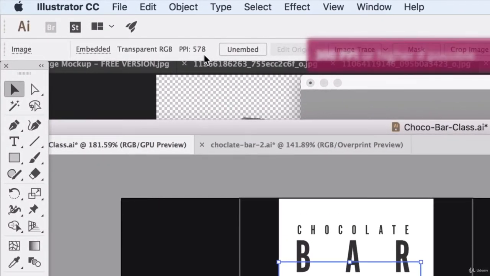I try to shoot for 300 if I can for printed projects. So sometimes if it's 200, I let it slide, but anything lower than 150, you might want to start to seek a higher resolution photo because it's going to print a little less crisp than you like.